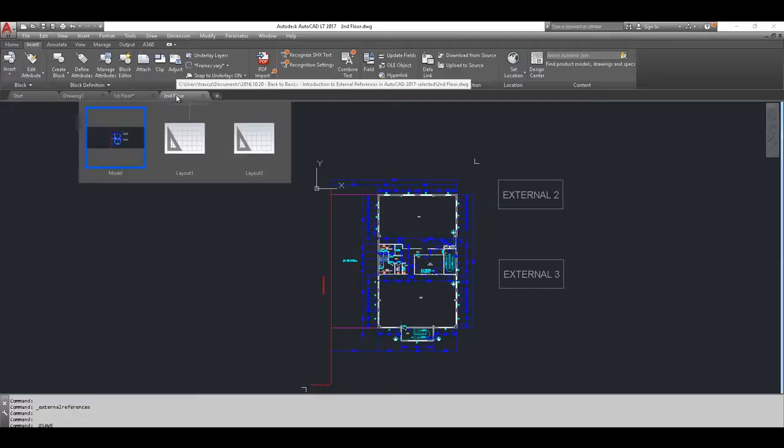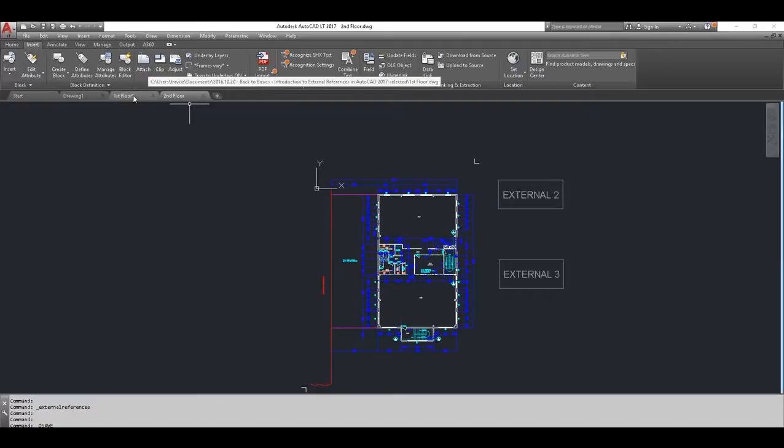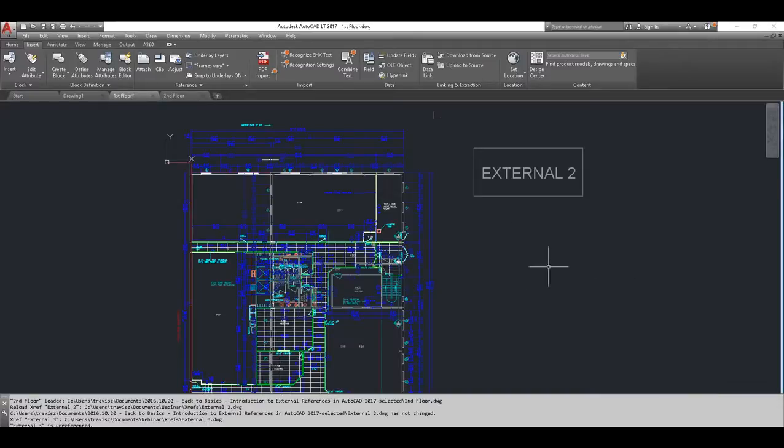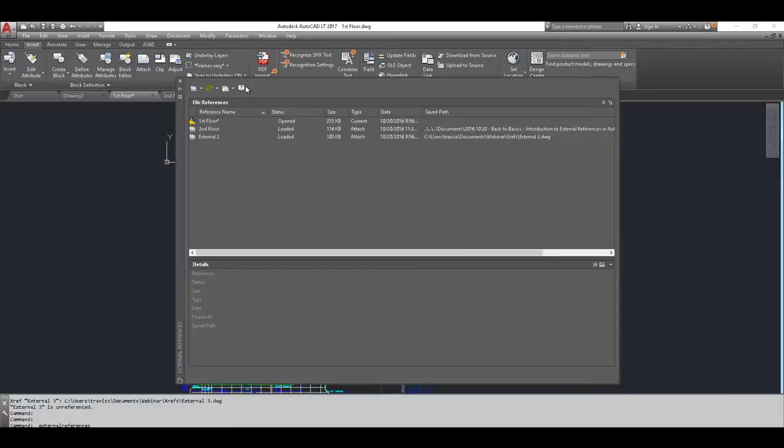Now anytime you make a change directly to a reference file, if you go back to first floor, we'll have a pop-up here in the corner that lets us know that there's been a change made to the external reference file, and it prompts us to reload it so that we can see what changes were made. So let's reload. And you notice that external 3 disappeared. If we look at the reference palette now from within the first floor drawing, we only see the second floor and its external 2 reference. We no longer see the external 3 reference.